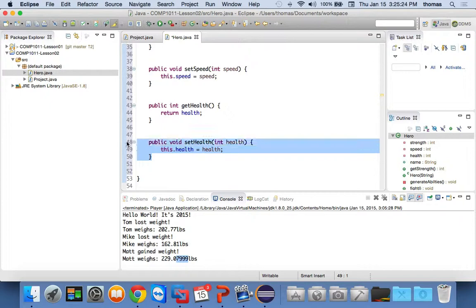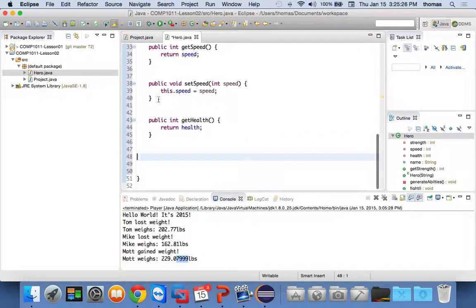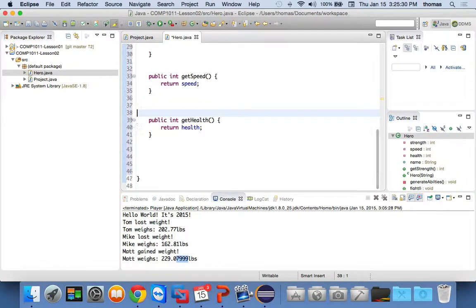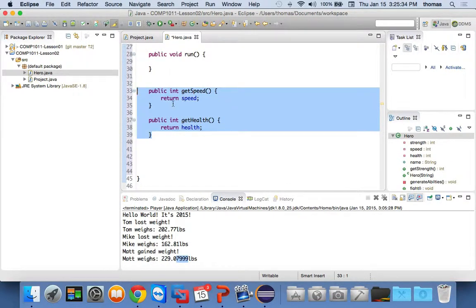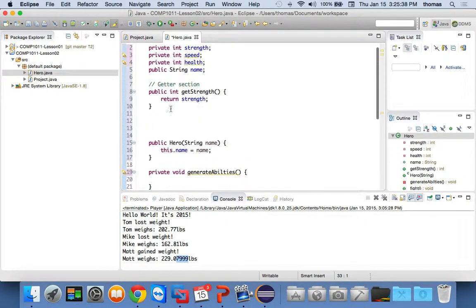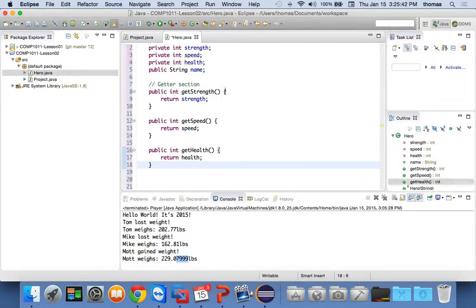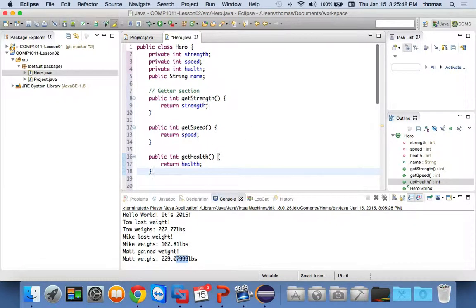So I don't need to set health. I don't need that one. And I definitely don't need set speed. I never want to set the speed of my hero. Those abilities will be generated, right? So here's where I have it. So I'm going to cut these out. And underneath my setters, in order, which is the right thing to do, I'm going to have my strength, my speed, my health, all that stuff. I have getters for all these things.